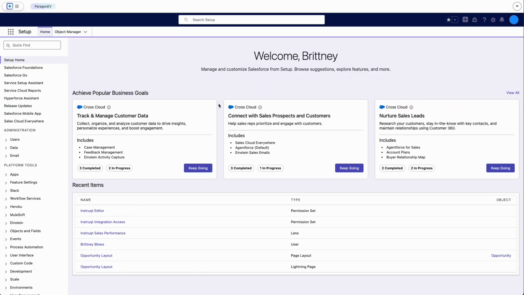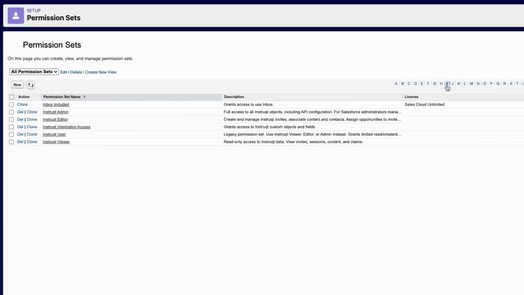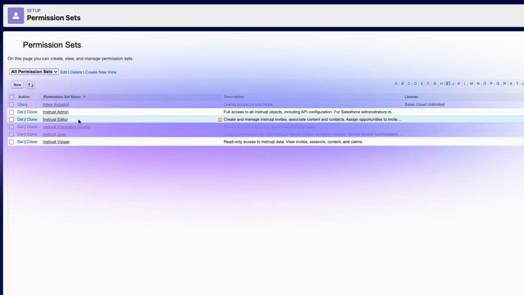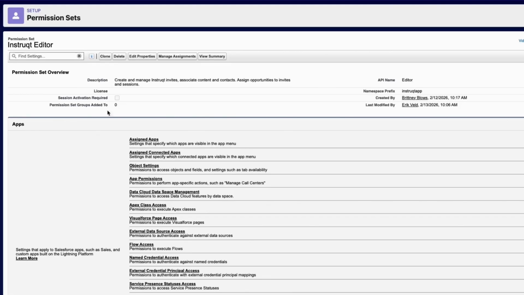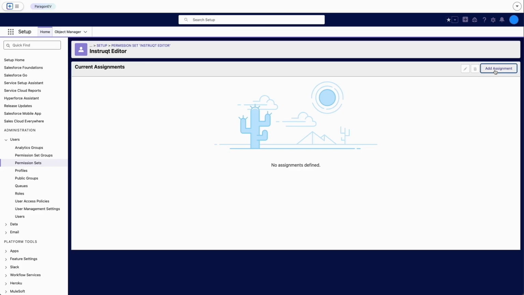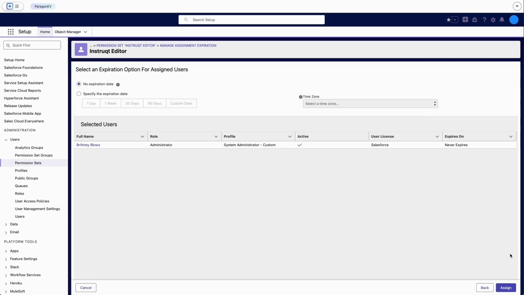To assign permission sets, head to Setup, then go to Users and select Permission Sets. From here, choose the permission set you want to assign, like Editor, Viewer, or Admin. Then for each one, click Manage Assignments, select Add Assignment, choose the users you want to enable, and click Assign.